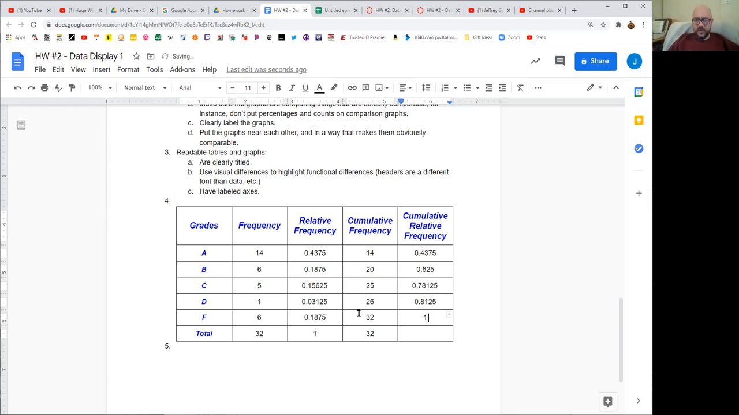I want to show you a little trick for subtracting from 1, though. Let's say I wanted to know what percentage of my students had D's or less, and I didn't have this column. So that's all of these, and I could add them all up, or I could subtract the complement of that. I could subtract all the people who had F's from 1. So let me show you a quick way to subtract from 1. I want to do 1 minus 0.1875.